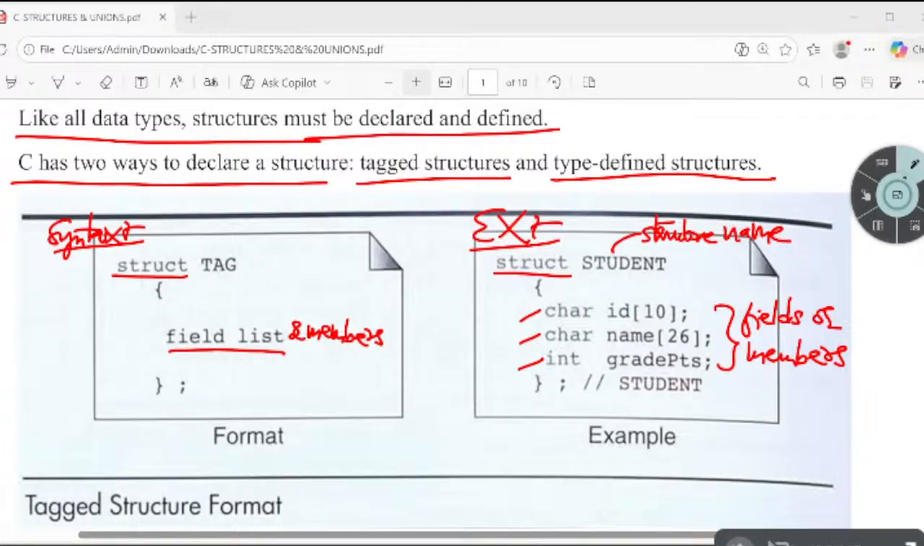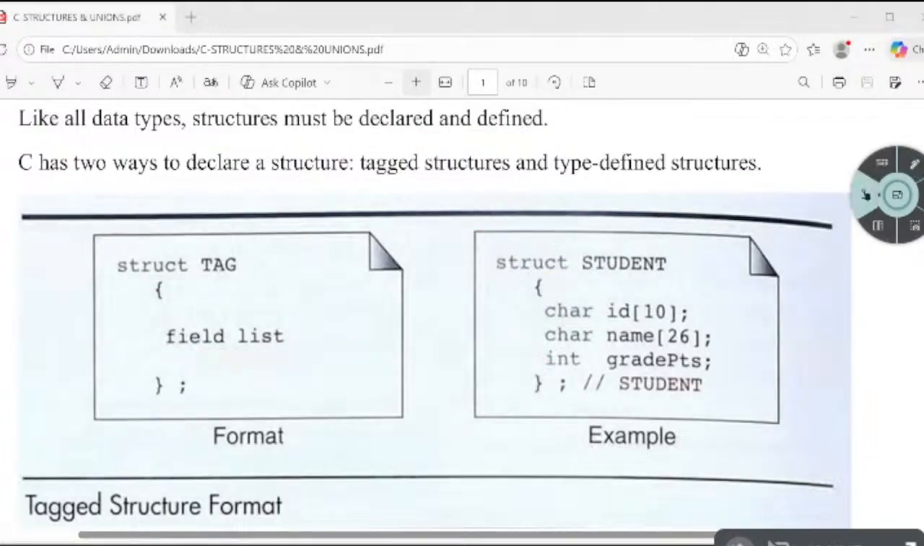Finish. Syntax, write the syntax and example. So how much memory is allocated for this structure? How much memory do we need to allocate? Can anyone give the answer? How much memory to be allocated for a structure?